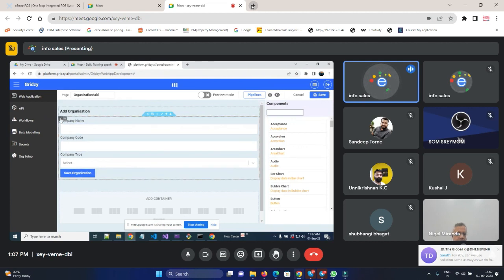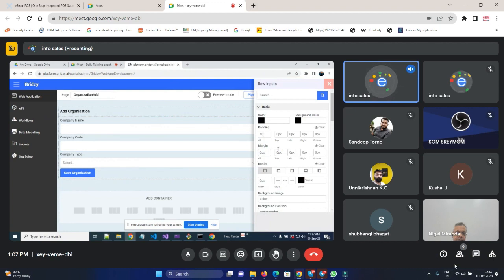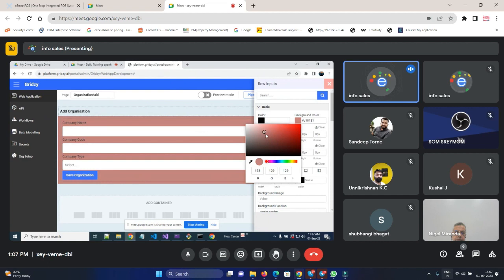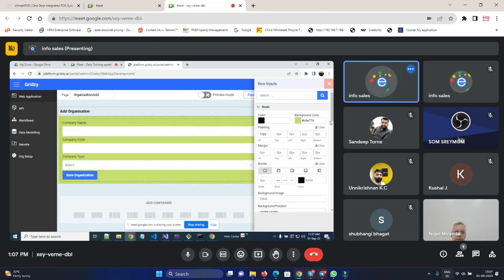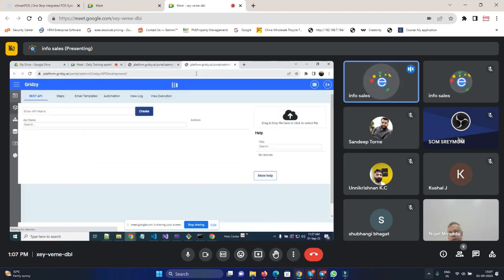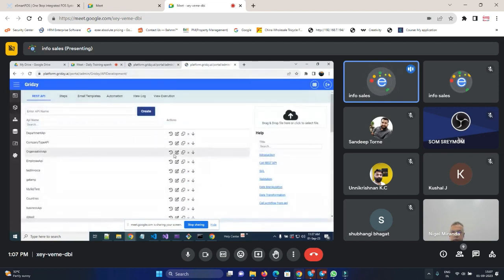You can style it whichever way we want. Let's say I want a padding, you can adjust it. If I want a background color, you can change it as per your theme. I'm not focusing much on the styling part; today I'm focusing on the functionality. So now whenever I save the organization, this data, the company name, code and type, should get registered into the SQL. I have already built the API, the organization API, to insert into MySQL.